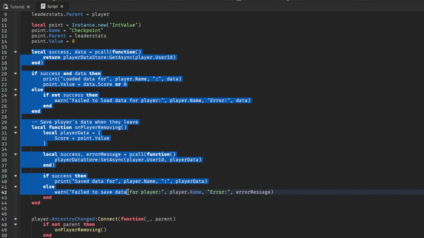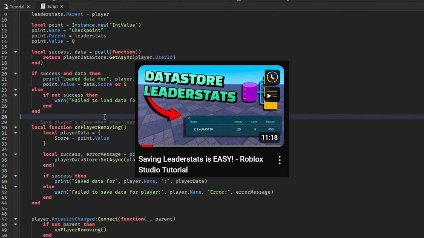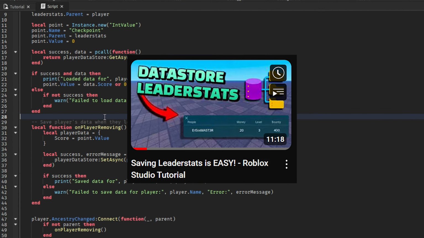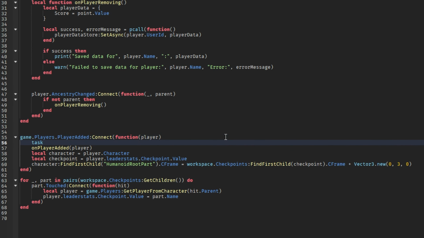And then down here, this whole part is basically just data saving. If you want to know how this works, I have a whole video explaining it, so I suggest going to watch that, because this is pretty similar. And then this part just triggers the player removing, so we know what we need to save. And one more thing, we need to put task.wait here, and I will put like 3 seconds, so we can just give the game time to load.